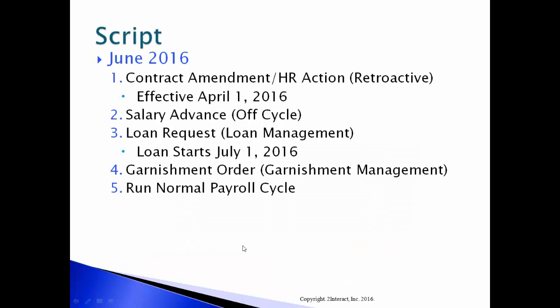So what we're going to do here is follow a script, and we're going to run this over a 4-month period. In fact, it is going to be a monthly payroll, this example, and we will be using a number of things. First of all, we're going to make a contract amendment or an HR action that will mean a retroactive change to a payroll policy effective April 1st. And even though we're going to be running the June payroll, so you can understand that that will require some unique processing. We're also going to make a salary advance for an employee. We're going to process a loan request for that employee, and we're going to enter a garnishment order. Then we're going to run the normal pay cycle and see how these 4 items have been handled.